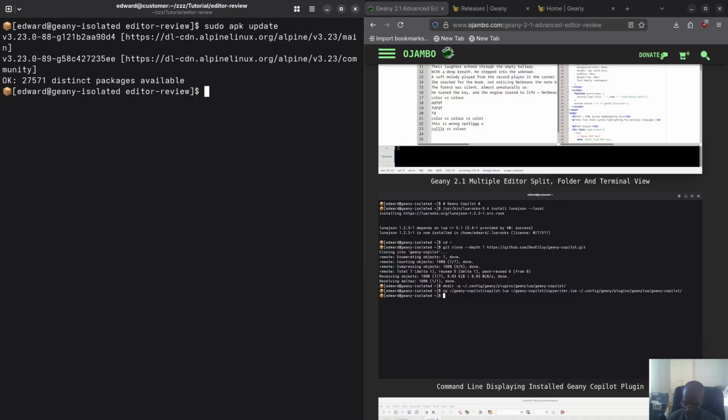And then what I did was I just typed sudo apk add geany hyphen plugins hyphen geany-lua. So what that does, it will install obviously Geany, and the plugins as well, because it has to install Geany Lua. Obviously, it would also need to install the Geany plugin. So that's what I did.